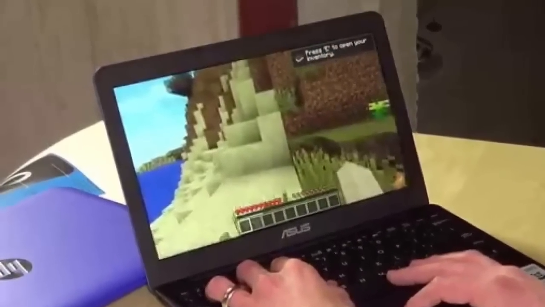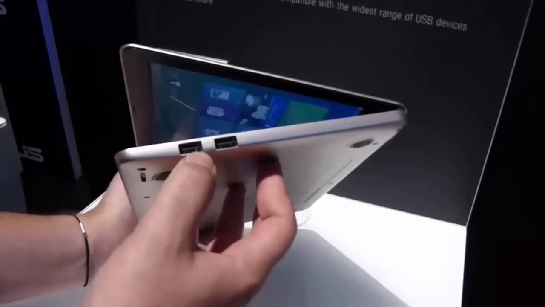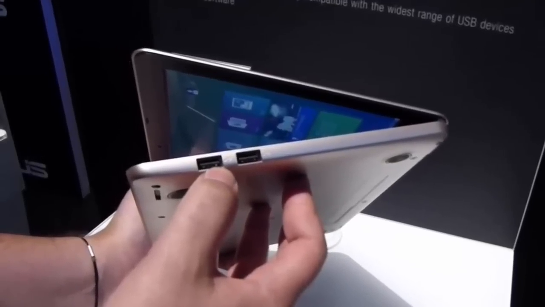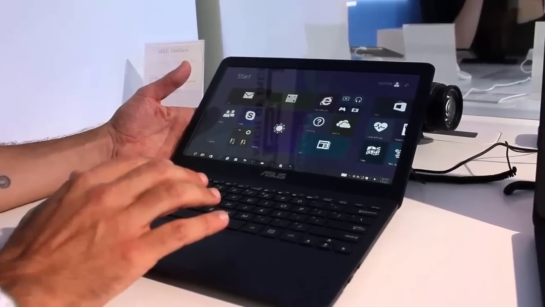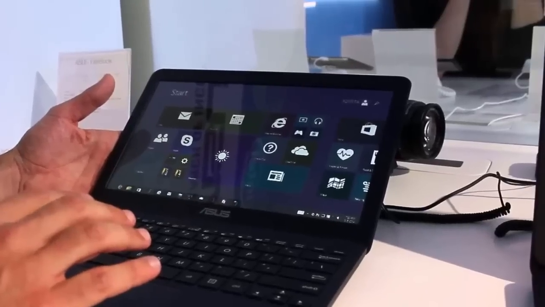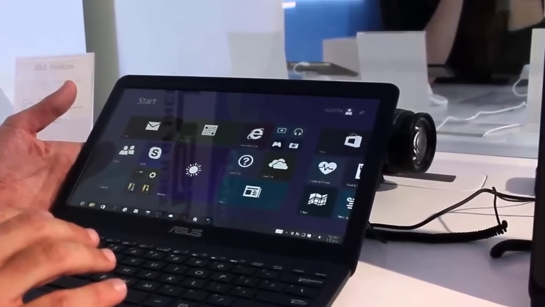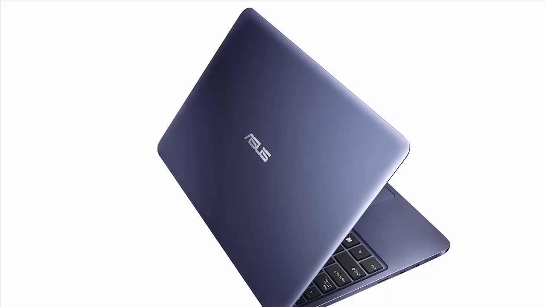4. ASUS EeeBook X205TA. ASUS knows how to make a good laptop for less. Just don't call it cheap. The originator of the netbook trend has created an 11-inch laptop with a quad-core Intel Atom CPU, 2GB of RAM and 32GB of flash storage that is more than enough to handle your everyday computing needs.